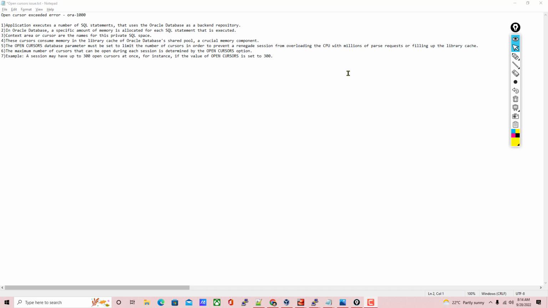Hey guys, in this session let us learn about a very common error called open cursor exceeded error, and the error code is ORA-1000. Why did this error happen? In general, an application establishes a session with the Oracle database and executes a sequence of SQL statements, either in the form of PL/SQL or individual SQL, with the help of either Java code or any JVM, right?